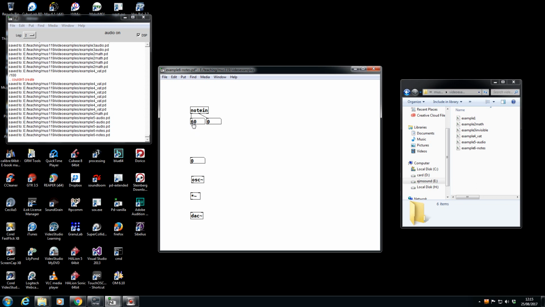So I first of all need to convert my MIDI note 60 to a frequency, and there's an object box called mtof, MIDI to frequency. So that does all the complicated maths for you, and believe me, it is complicated. And 60 is 261.6, and the A that the orchestra tunes from, as we know, is 440. Put that into the oscillator.